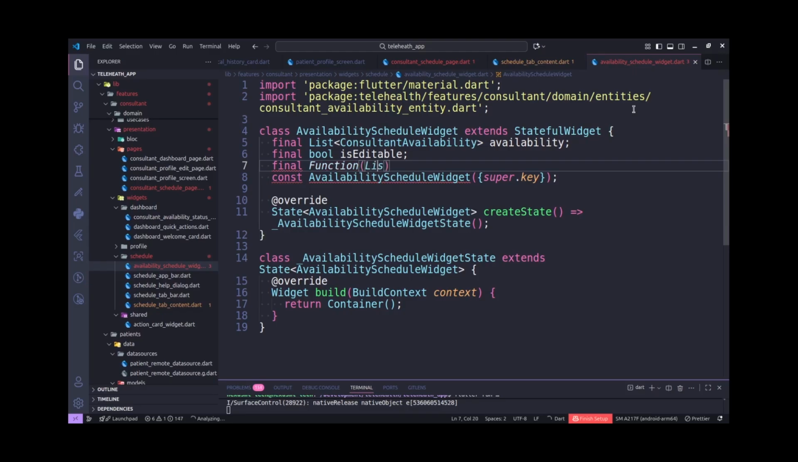So final list of what? Map. Then we're gonna say string dynamic. Okay, like that. Then we do what? We're gonna say on schedule. So this one will be called on schedule.